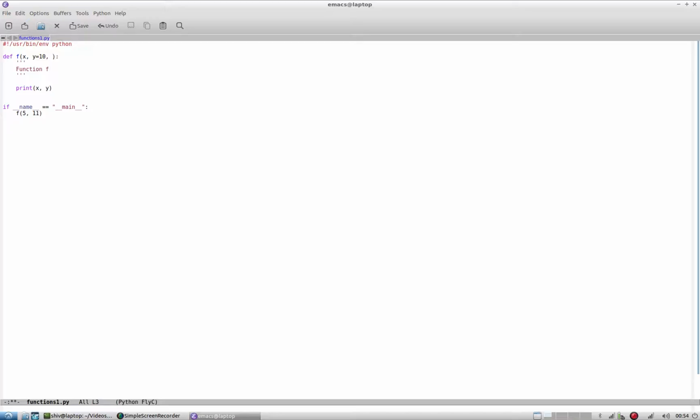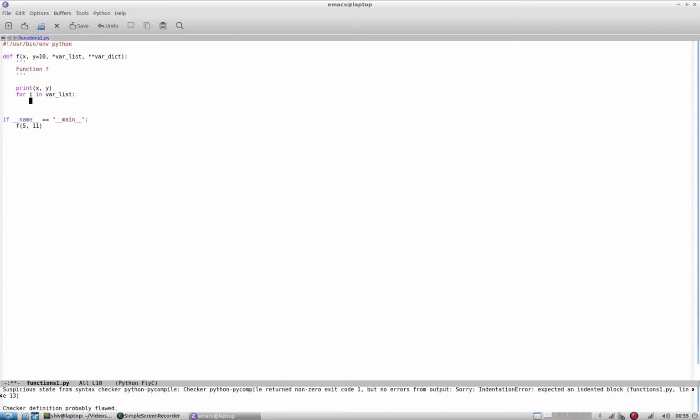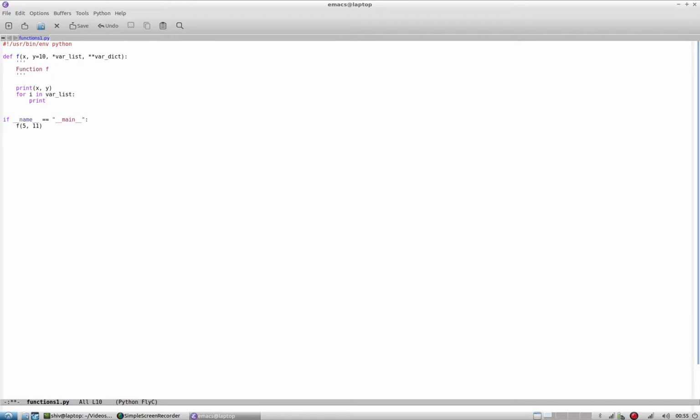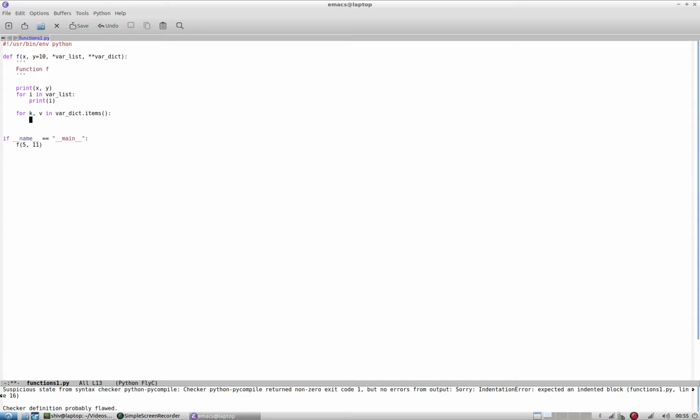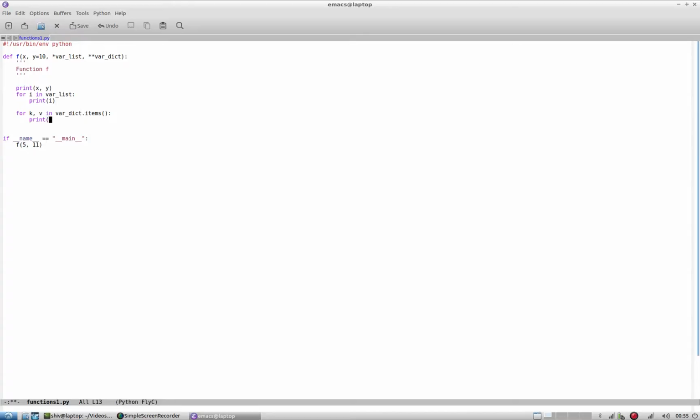Now, variable arguments in Python are taken like this. These are non-keyword arguments, and keyword arguments will come in a dictionary. To print that, we have to use the for loop, and to print the dictionary, like that.